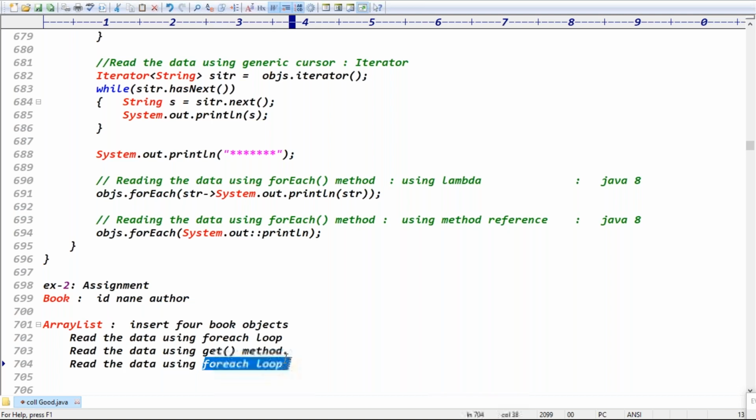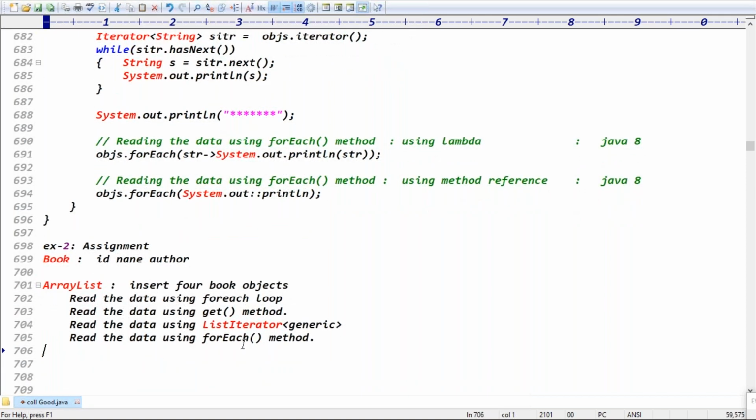Read the data using the list iterator object. Try to use the generic version, guys. Don't use the normal versions here. The same way, you can write the for each method, guys, using a lambda expression. So read the data using for each loop, get method, list iterator with the generic version, and for each method. Yeah, you can do that for this one, guys.